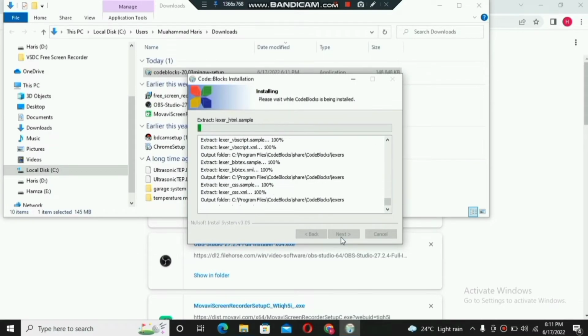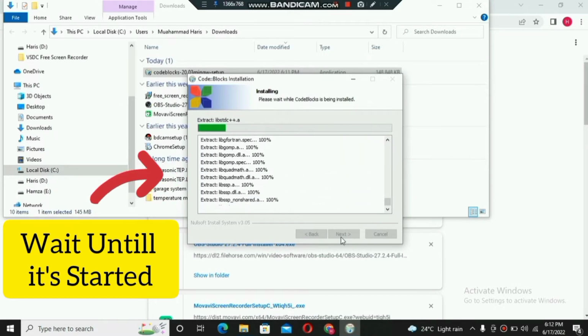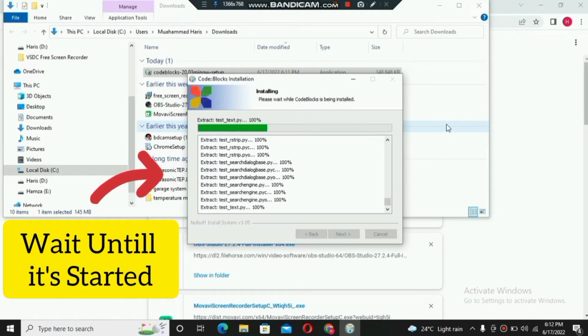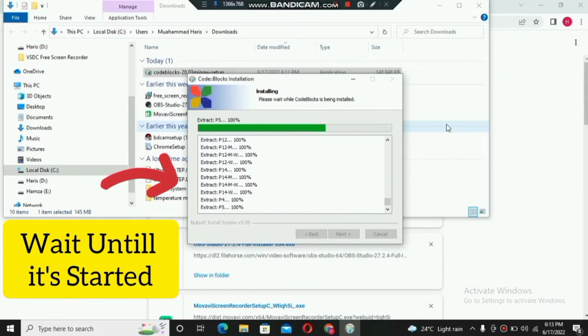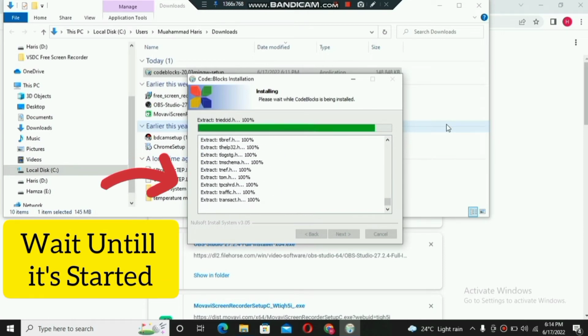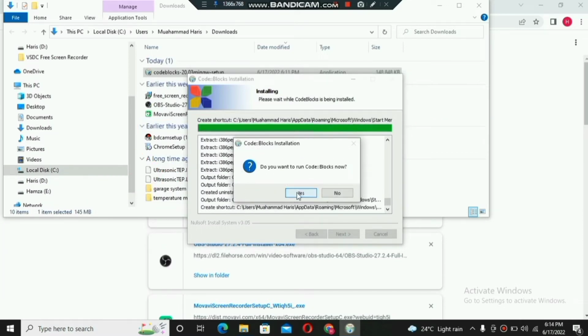So installation has been started. Wait until it is finished. It takes a few minutes. So wait until it is installed in your PC. Soon the installation will stop and then you should move further. So wait until it is installed in your PC. When this installation has stopped, then we move further. So click OK.